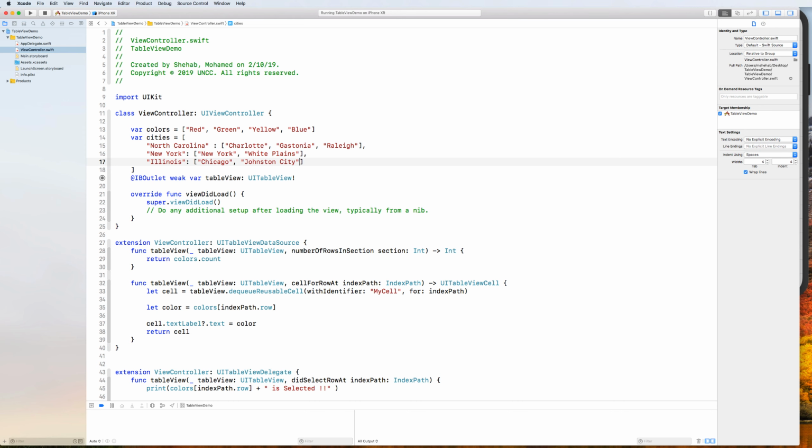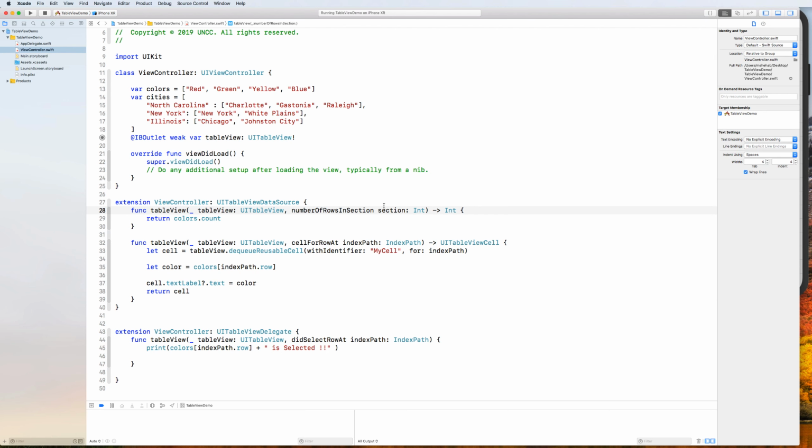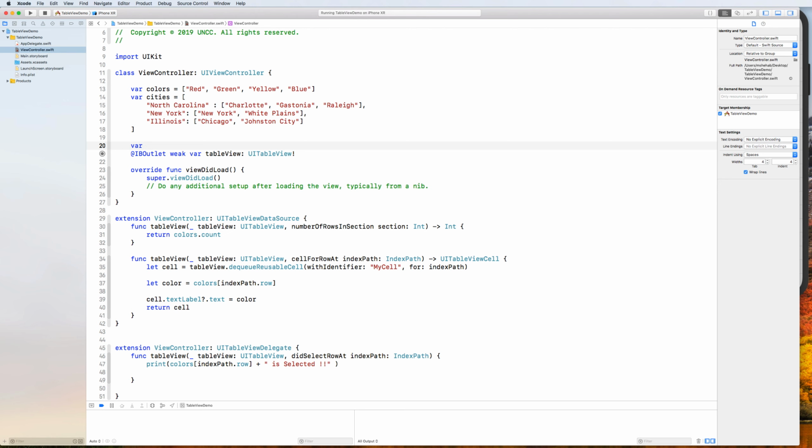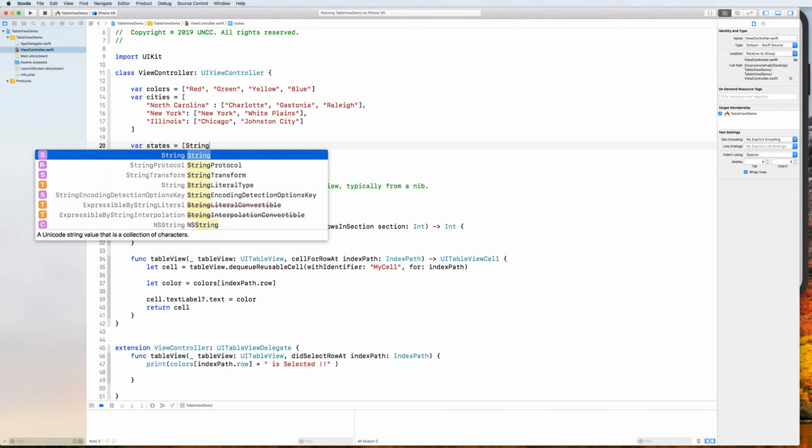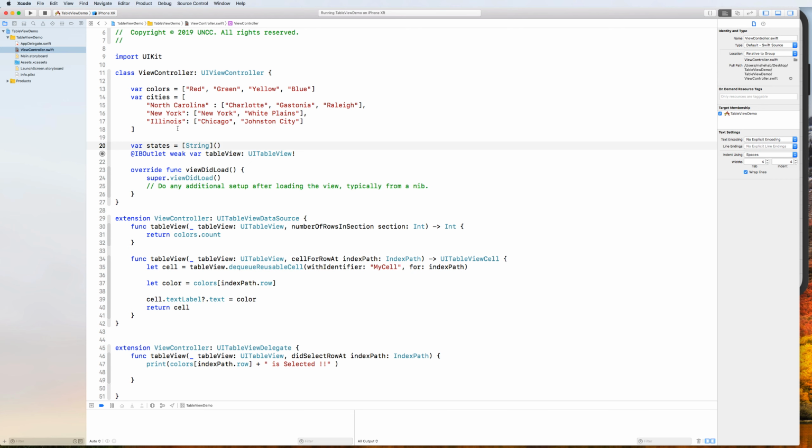So now what we're going to do is restructure this a little bit differently. Basically we want to tell it the number of sections, and this is the section ID, which is this. So now let's create also something else. We call it var states, and we'll make it a string array. Okay, it's a string array.